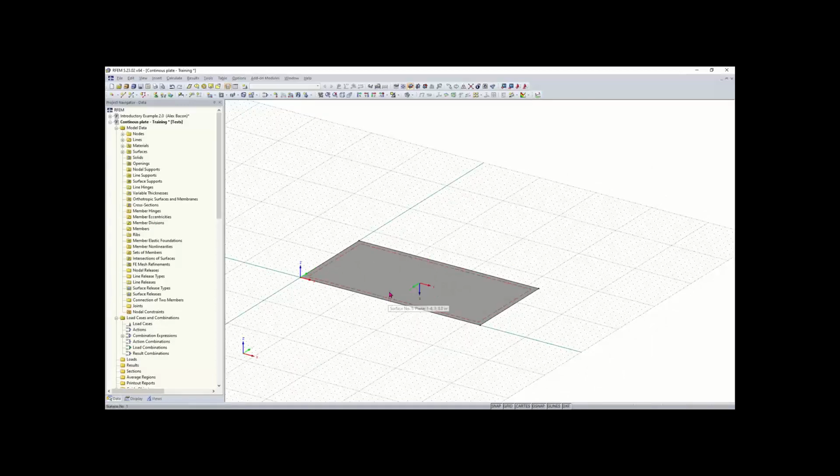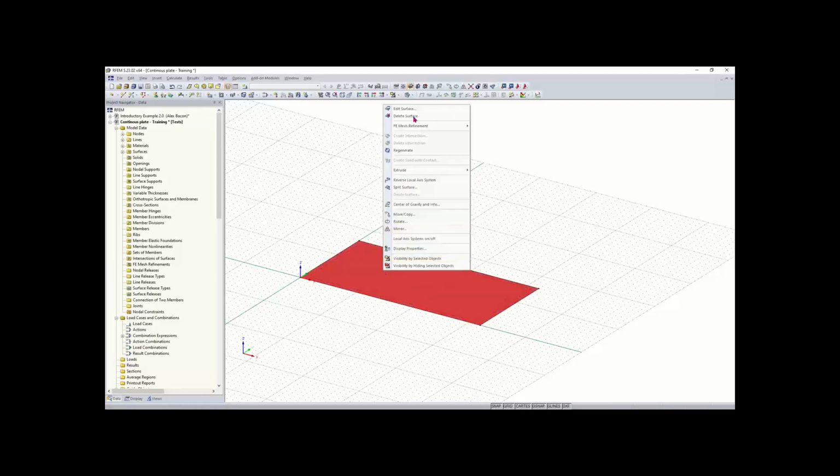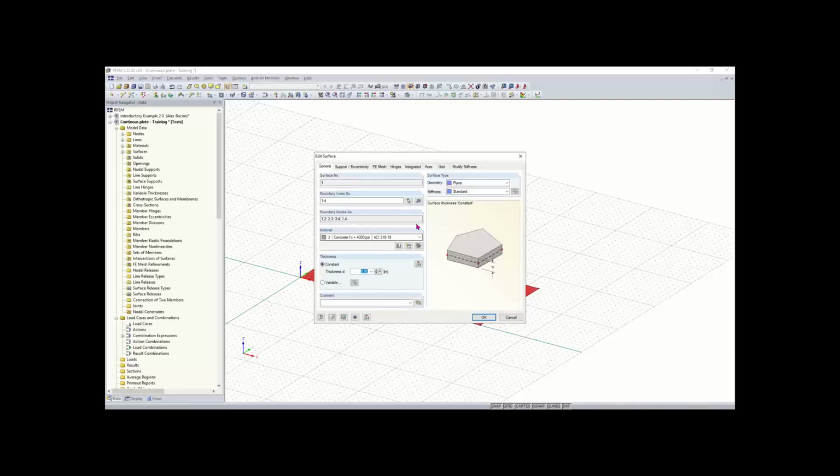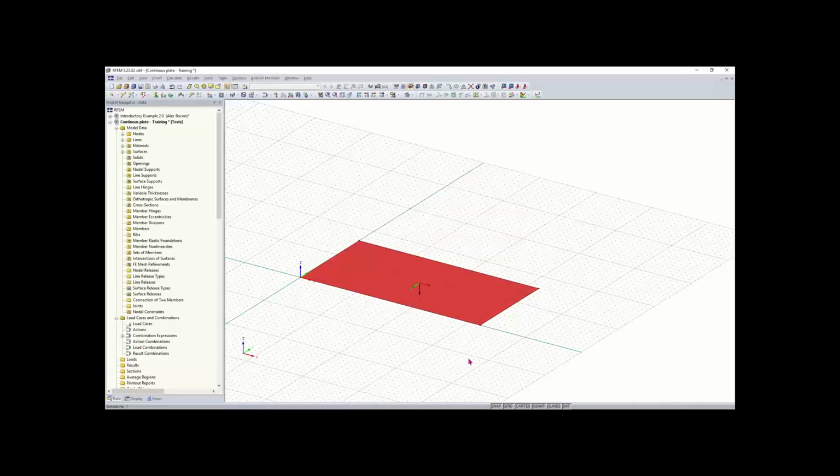One thing I did want to change: if you need to edit your surface or anything that you place within RFEM, you can easily edit it by right-clicking on it and going to Edit, or you can also just double-click on it. So I do need to change the thickness of this plate to 12 inches. I can easily do that by simply double-clicking on it, and you can also see you can change your material and other things as well. So I'll click OK.